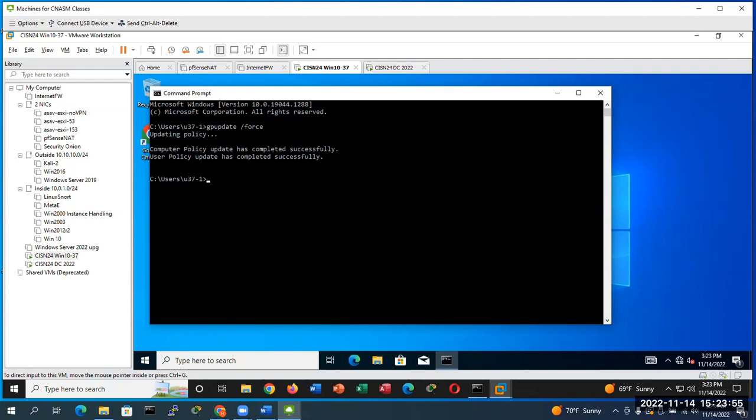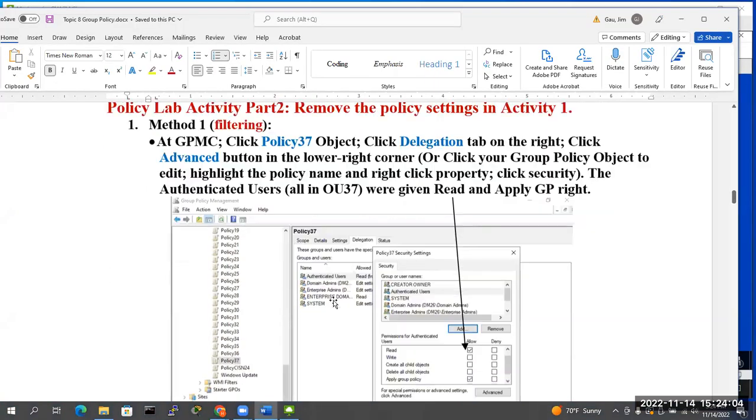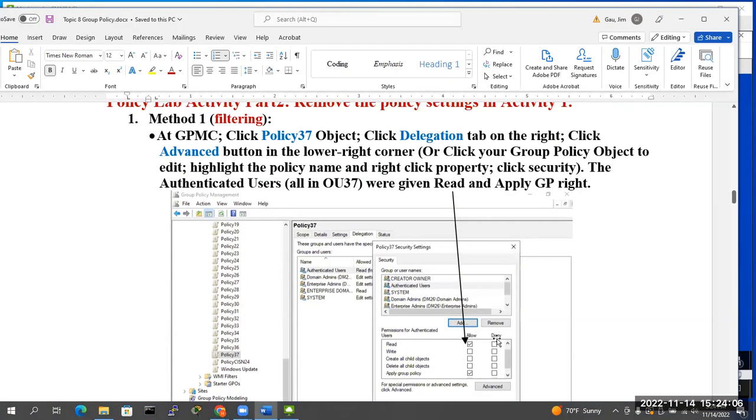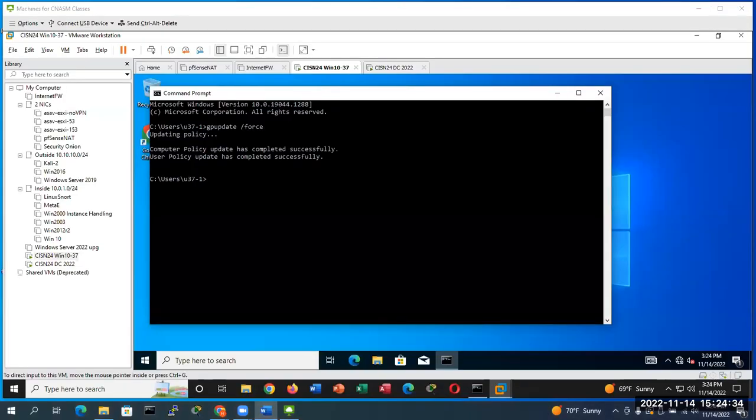So we are going to, again, go to the filtering on the policy lab. In the filtering lab, we are going to find the user here. When a user has the policy applied and it's allowed, that means you will receive the policy. But if I deny you, then even though you are inside the OU and are supposed to receive it, because of this filter, if you are user U37-1 and I deny you, then you will no longer receive the policy. But user U37-2 will still receive that.